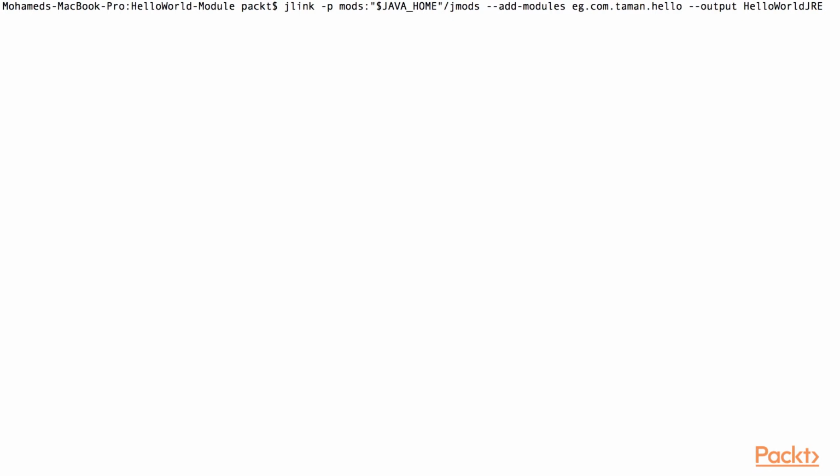--module-path, or -p for short, specifies one or more folders in which to locate the modules that will be included in the runtime. In this case, the JDK's jmods folder, which contains the modular jar files for all of the JDK modules, and my module included in the mods folder. --add-modules specifies which modules to include in the runtime. In this case, just eg.com.taman.hello, and by default it will include the modules that it depends on, and in this case java.base. --output specifies the folder in which the runtime's contents are placed.